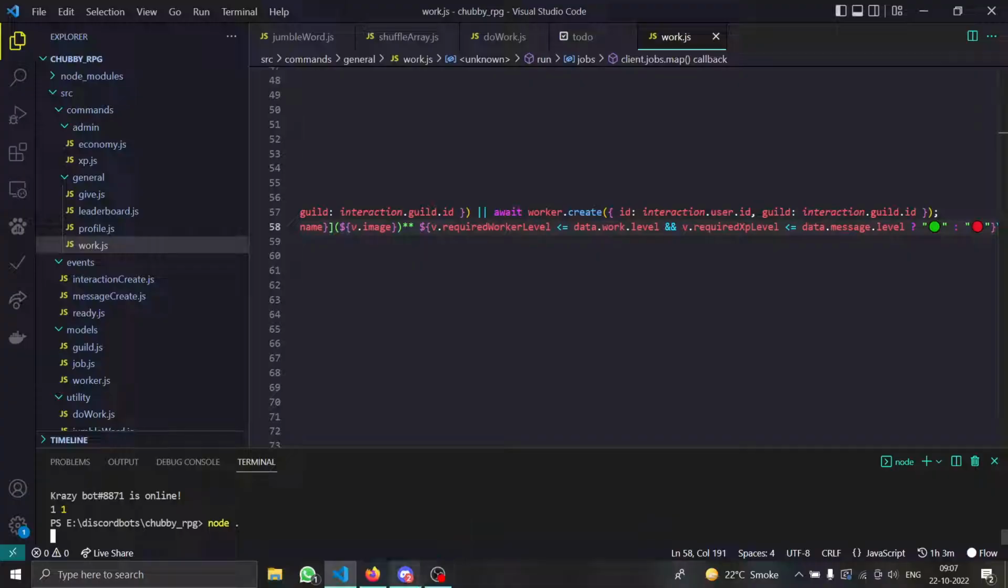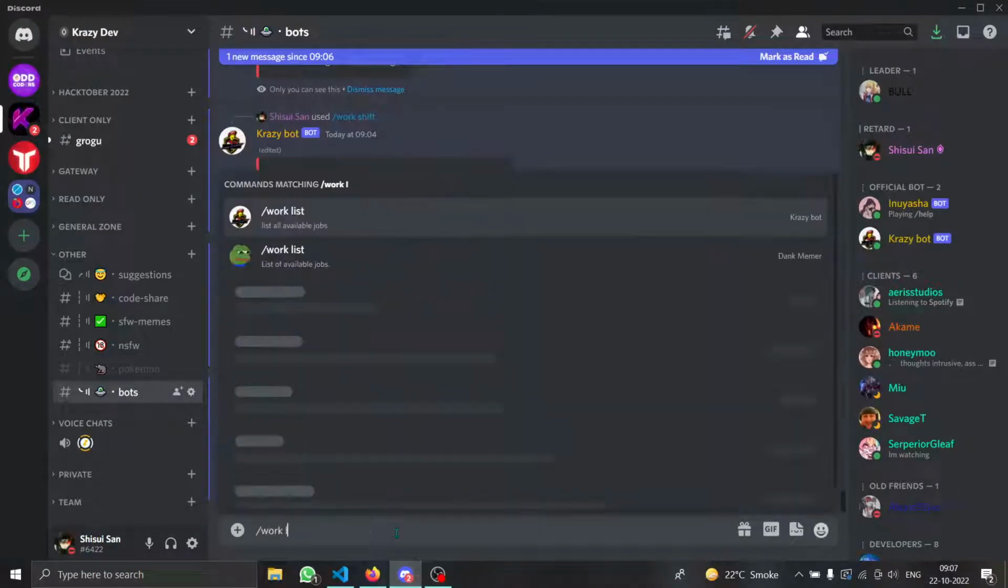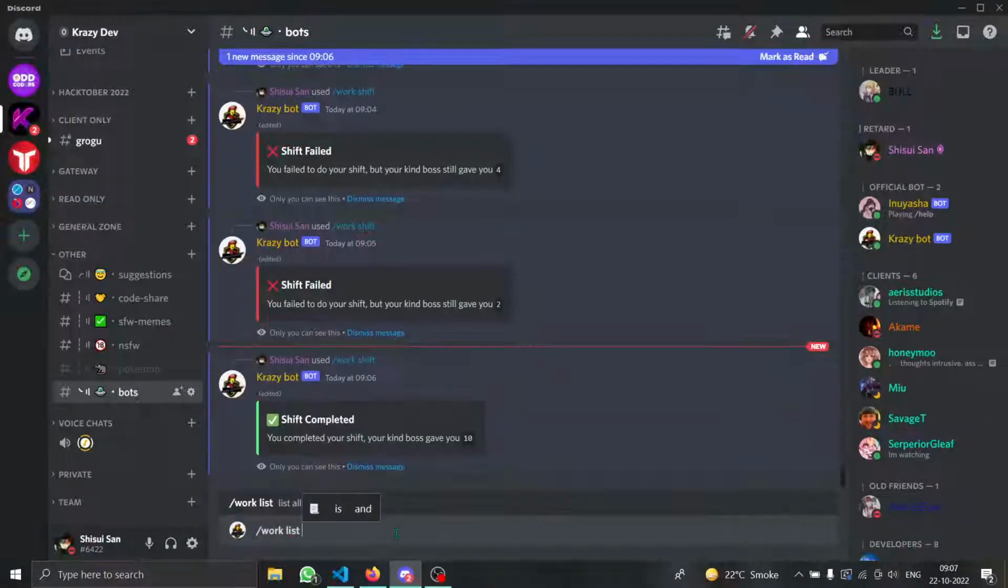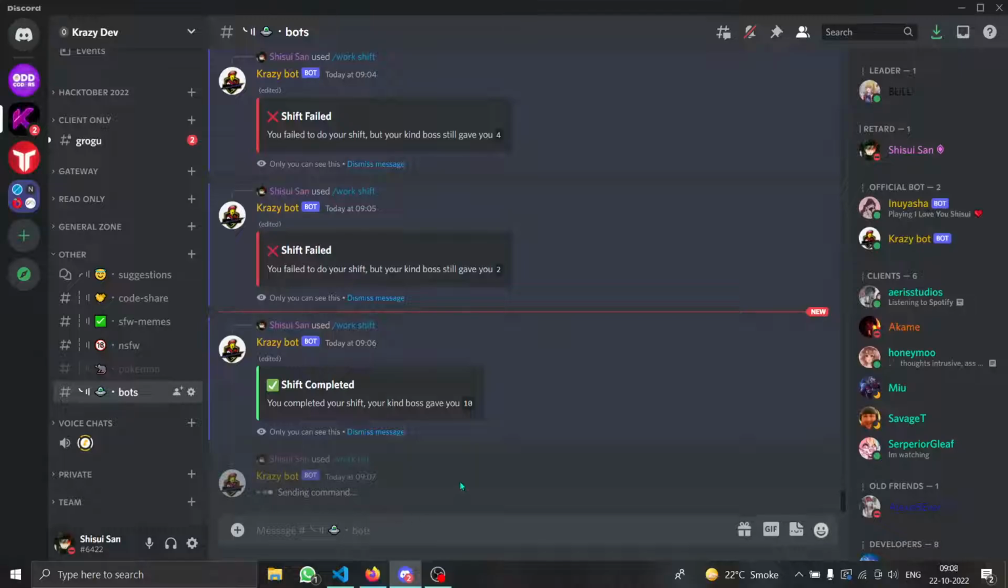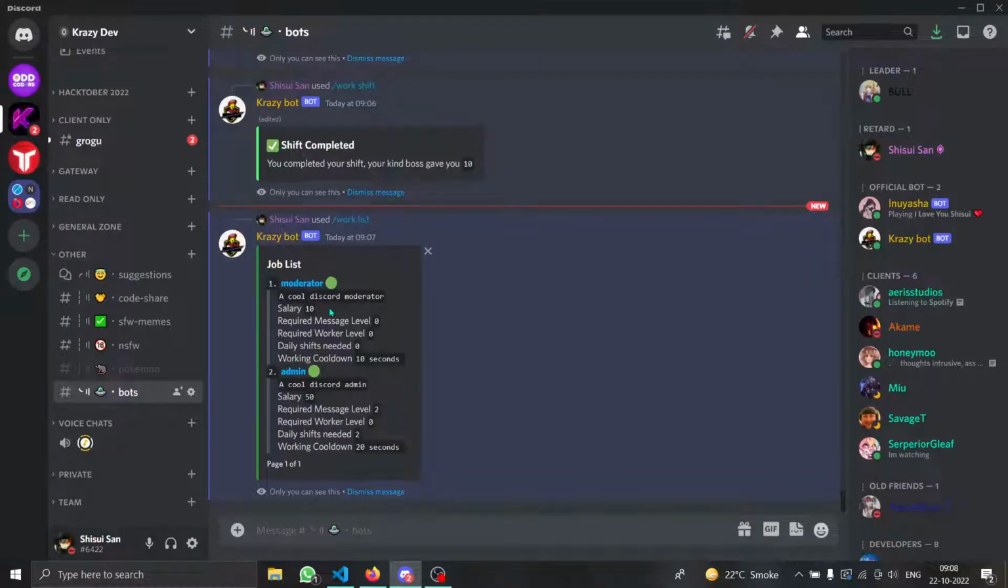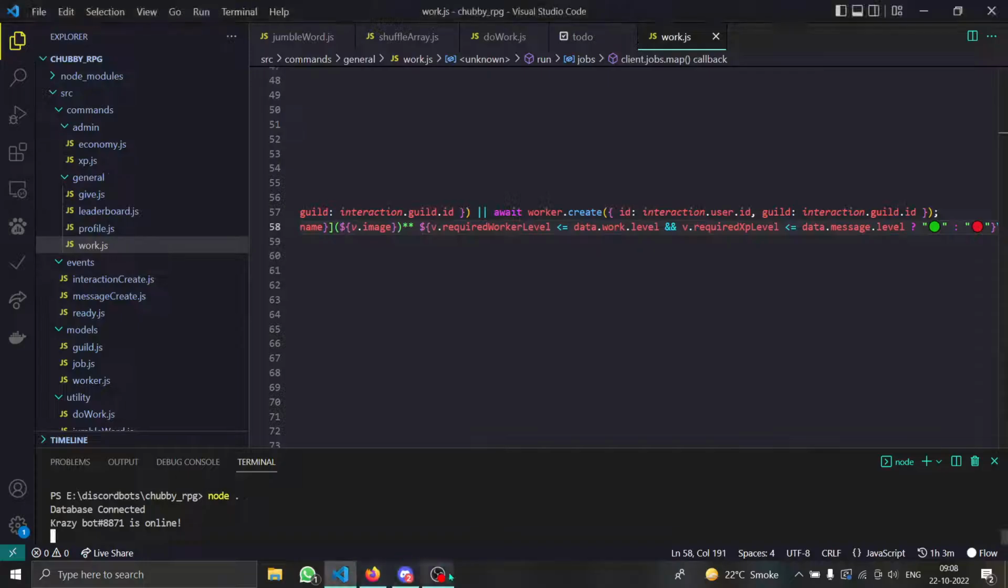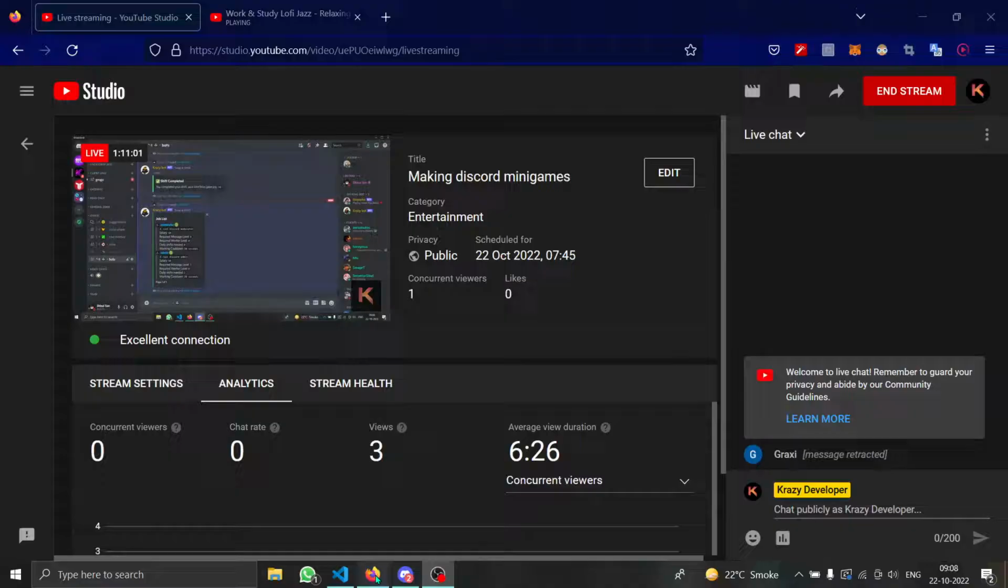Let's reload it and let's do the slash work list command and let's see if it actually works. Yes, right now I am eligible for both, and that's pretty much it for this stream because I'm done with the coding that I wanted to do right now. I will probably start another stream in which I'm going to design a website.